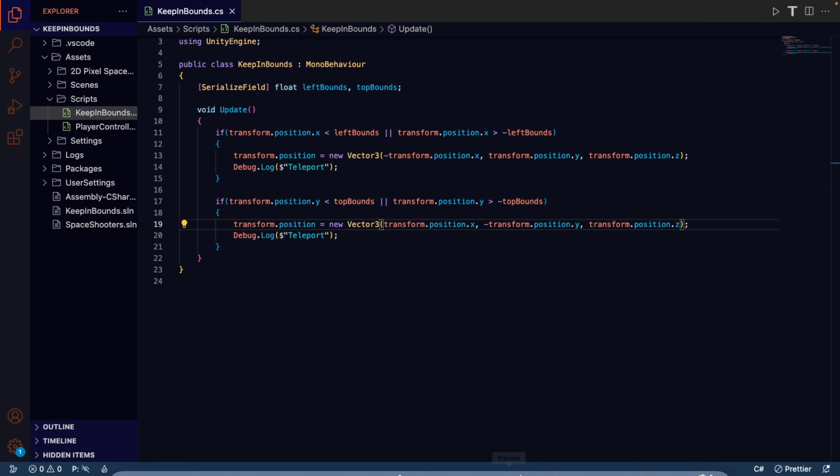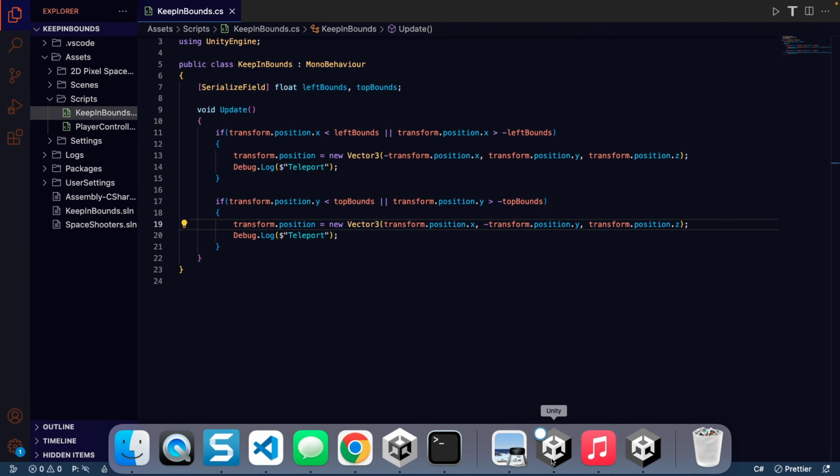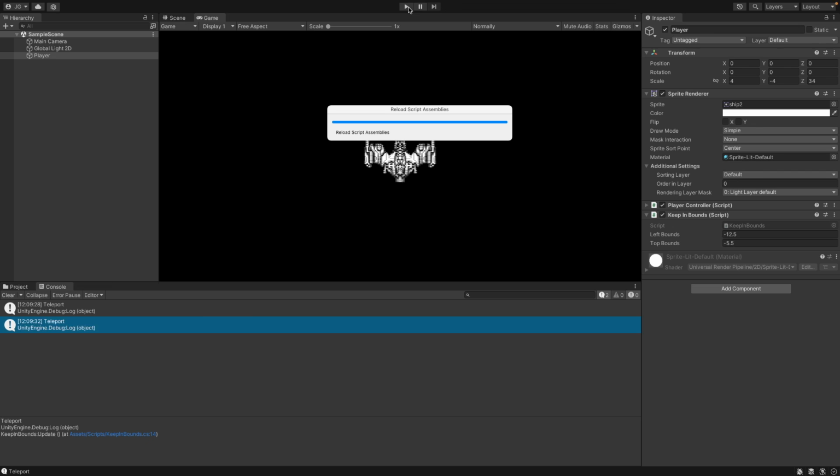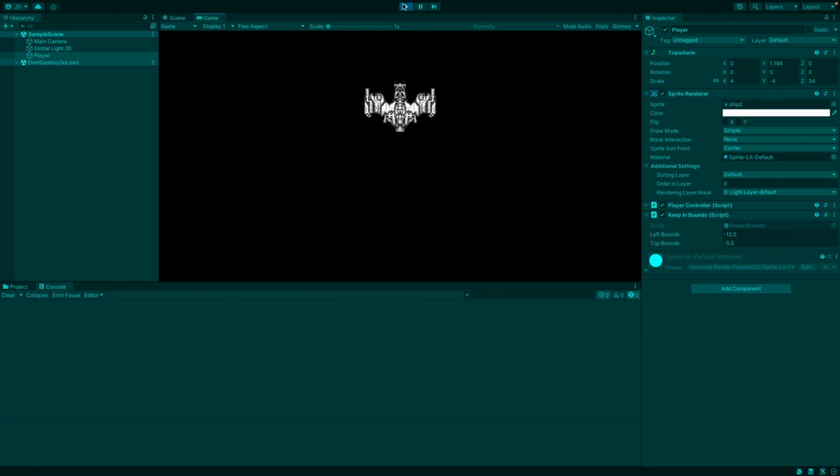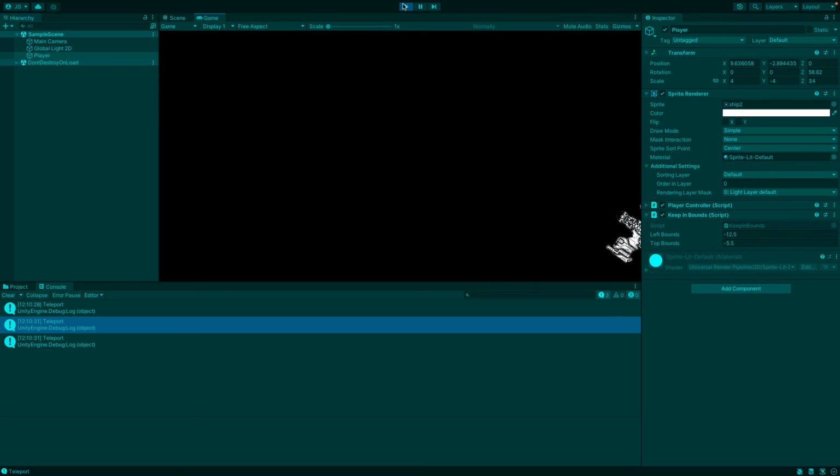Okay, so now if we go to Unity quick. Okay, if we press play now, then if we move there, we should move there. If we move there, and there we go. As you see now, no matter how much a player will try, it cannot get out of the bounds. So no matter what it does, it will eventually come out on the other side.